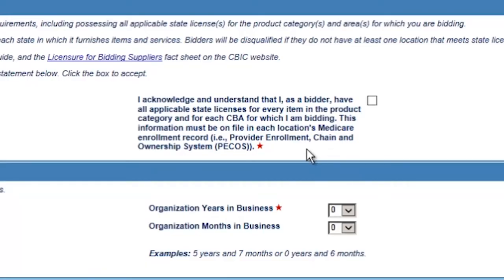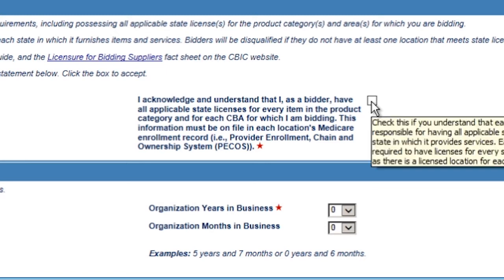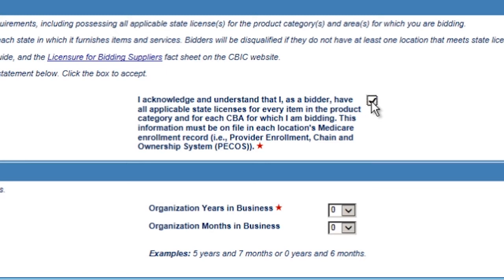We have sent several email notifications that it's very important to check your enrollment record in PACOS and with the National Supplier Clearinghouse, or the NSC, to make sure all required state licenses are on file and up to date. In this section, you will read the statement and click the checkbox if you understand that you are responsible for having all applicable state licenses for each location on your bid to furnish services. During the bid evaluation process, we will confirm that each location is properly licensed for the product by the state.